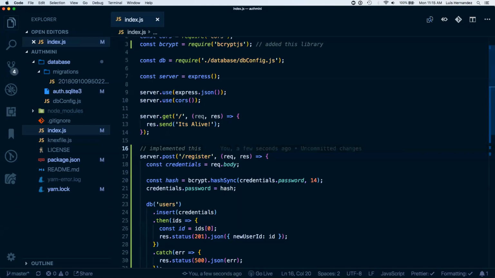You don't hash passwords on the front end ever. This is going to happen on the back end. On the front end, you're going to capture the username and password and just send it back.